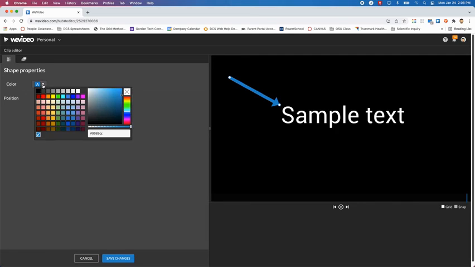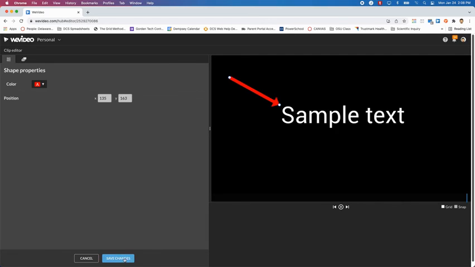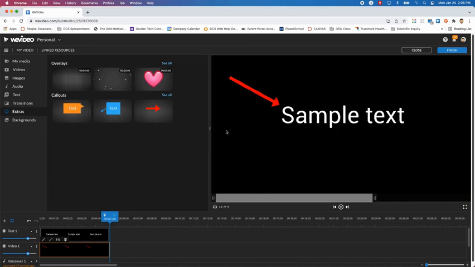I can go over here and change the color of the arrow if I want, and I can save the changes. So callouts is another way that you can add to the background of your media.